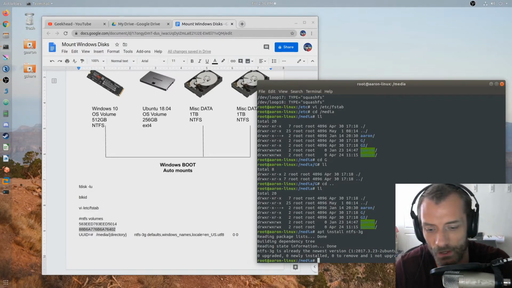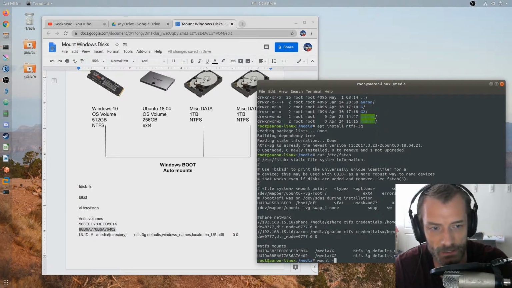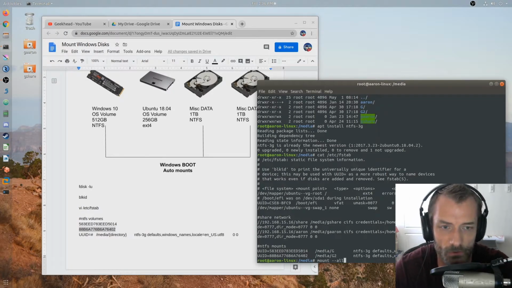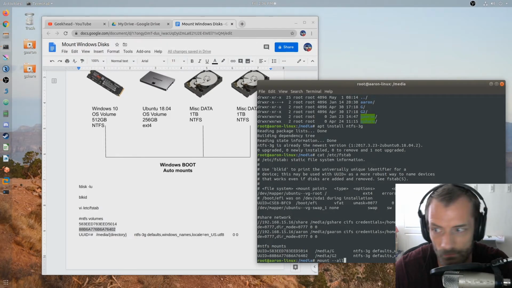Okay, so now that I've got my fstab defined, I've got my NTFS mounts down at the bottom there. I am going to go ahead and type a mount -a, which is mount all. I'm basically going to recalculate the fstab file, and it'll mount all of the volumes that you've specified in there. So let's go ahead and do that.